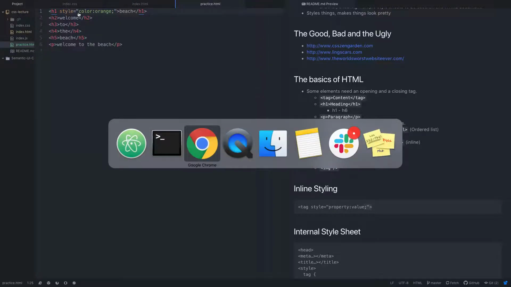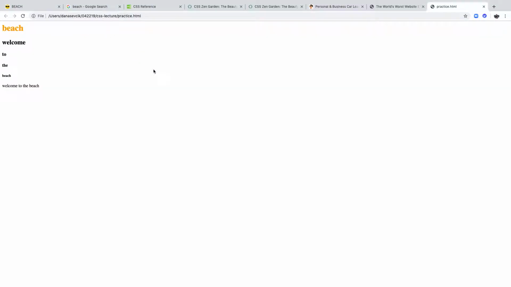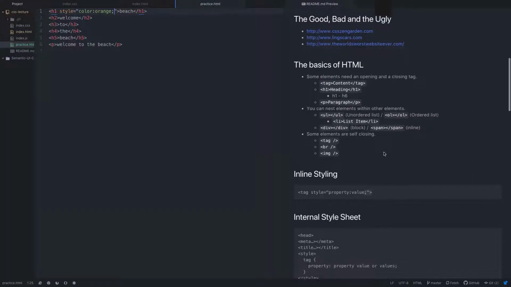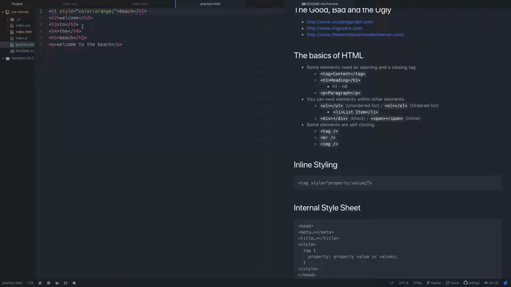So we go back to our HTML, refresh, orange. So we can add sort of whatever we want to these. But as you can see, if we start adding style to each of these tags, this will get super messy. It's not really sustainable if you have an entire project and you're adding style to each specific tag.